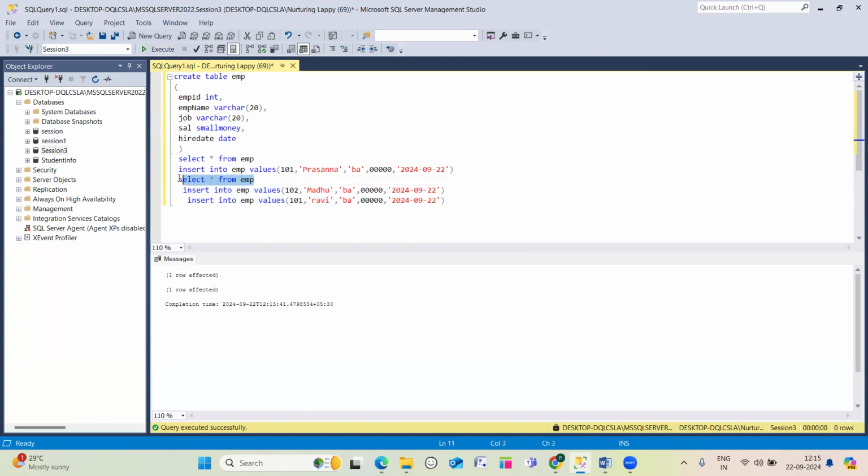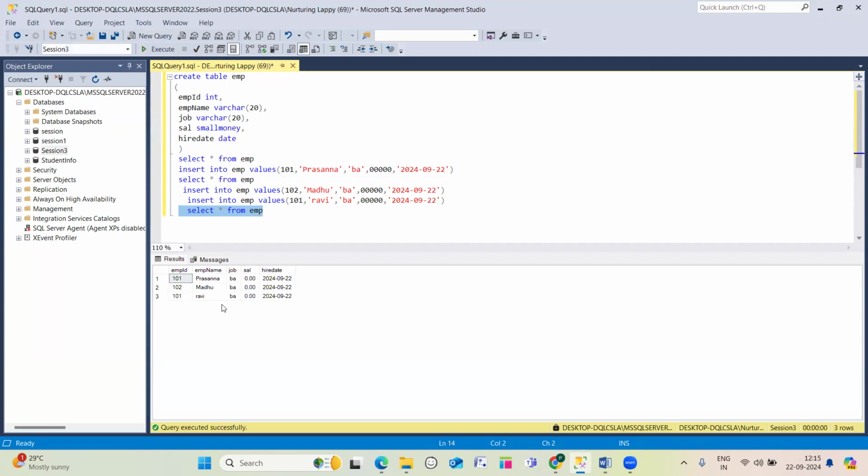Now I want to see that one. I can copy this again, because writing the select command takes a long time, right? I just copy it and execute this one. It will be affected here, guys. So this is the way you need to insert the data.